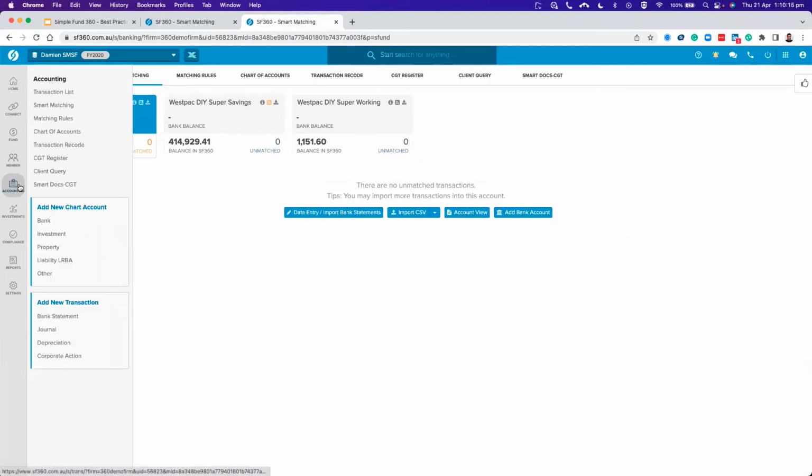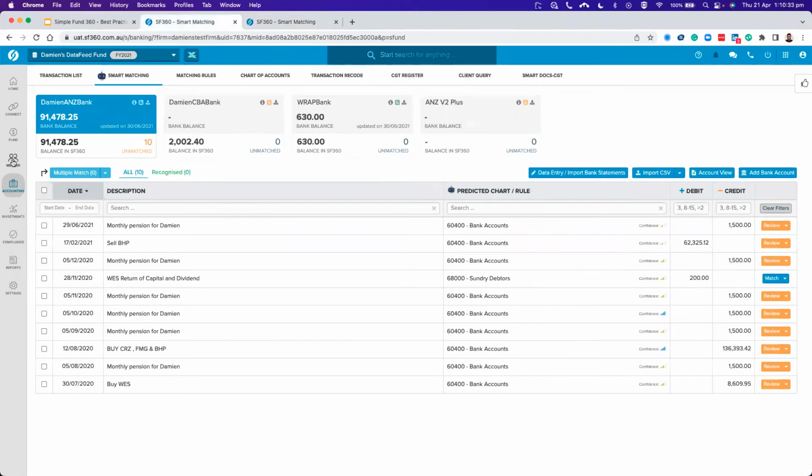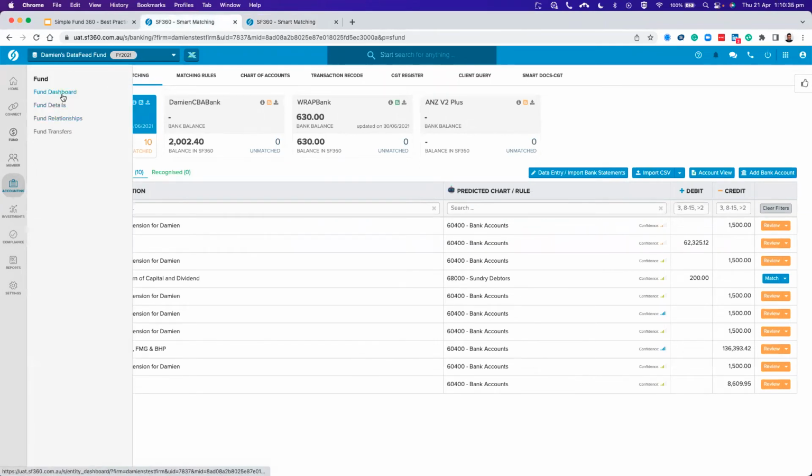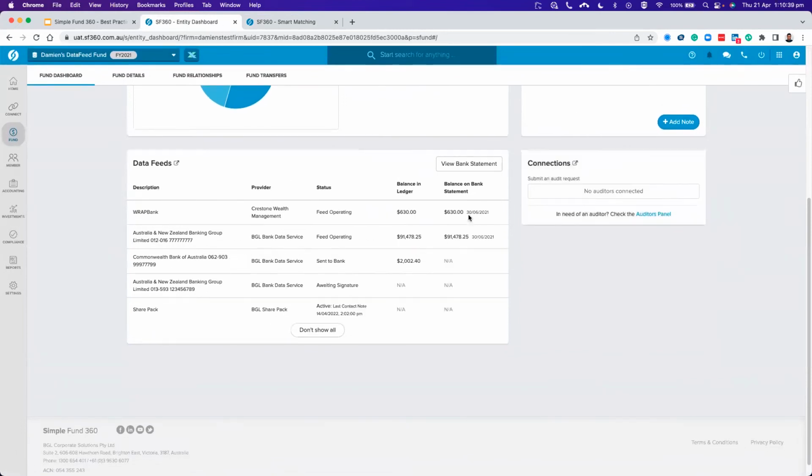So I'm in the accounting menu and in the smart matching screen over here. And we can see that I've got the 3 bank accounts set up at the moment. Now we can see a little bit of the information in here as well. So we can see if the bank feeds were set up, we can see that bank balance and make sure that it reconciles with the fund in Simple Fund 360. So if I go back into our fund dashboard, you would be able to see those details here as well.